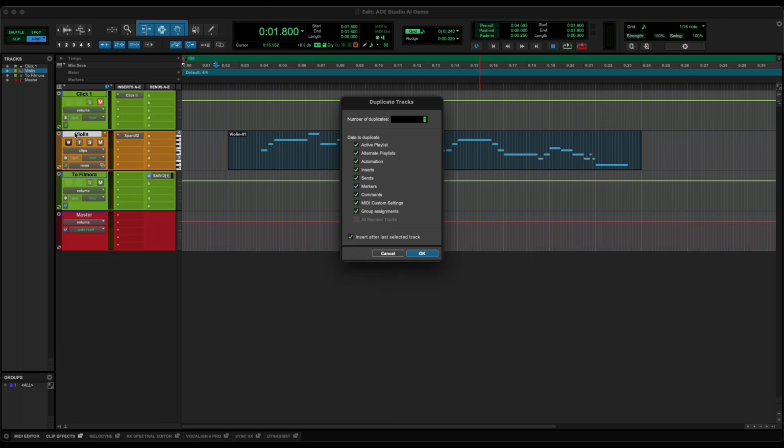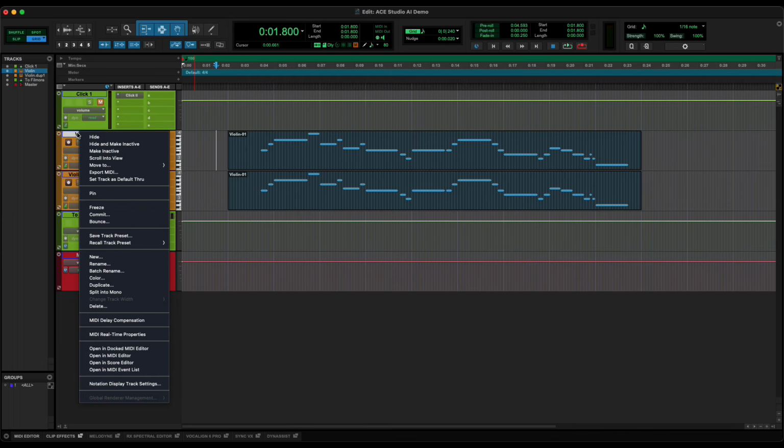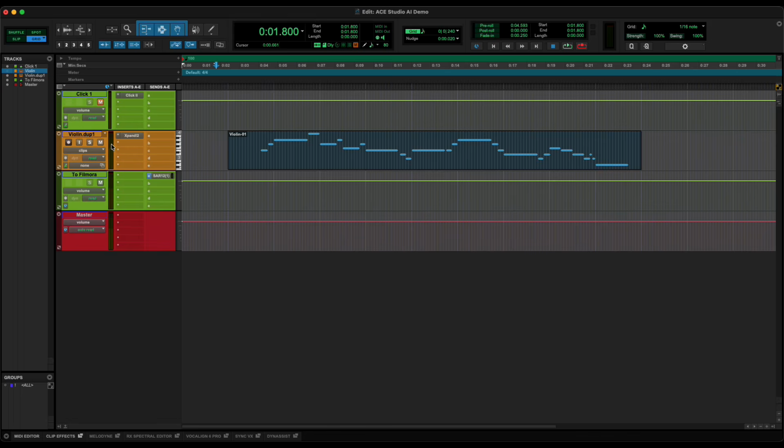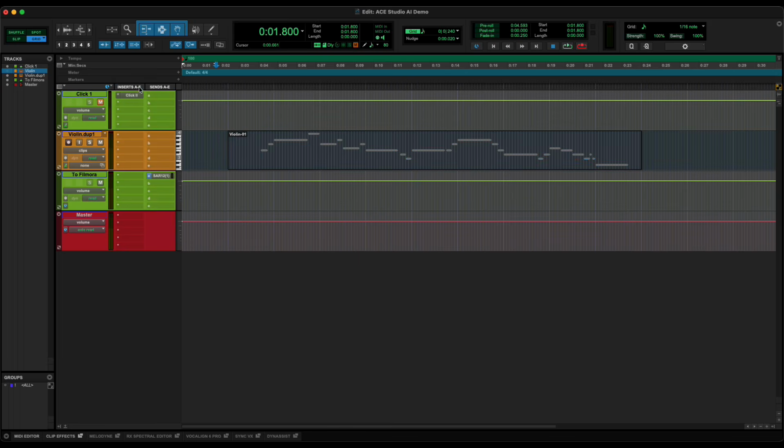This brings up the duplicate tracks window. And we are going to duplicate our violin track here. Cool. So now we have a duplicate. And next we want to right click on the original here and go to hide and make inactive. And that's going to get rid of our original track, but actually it's just hiding it, so it's non-destructive. And now we want to get rid of Expand 2 on this track here, okay? So now we just have the MIDI here and we have no plugin on it.